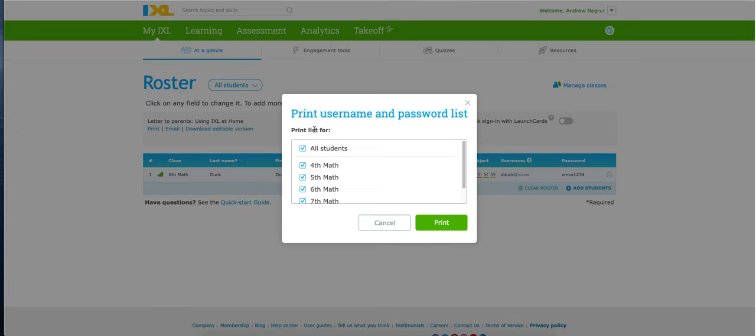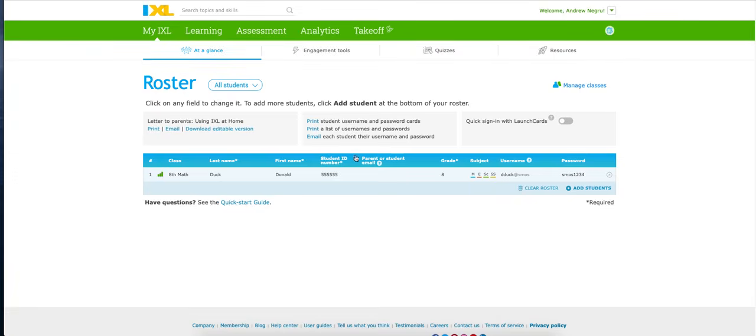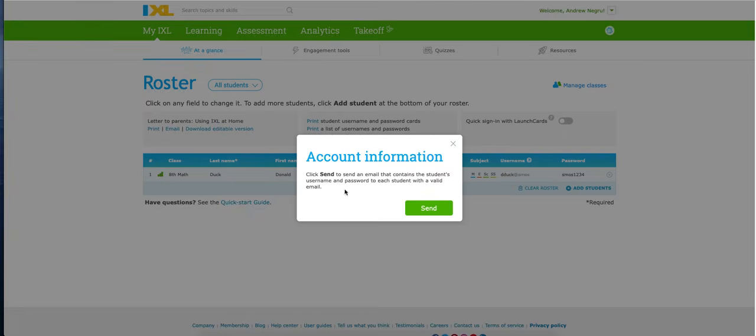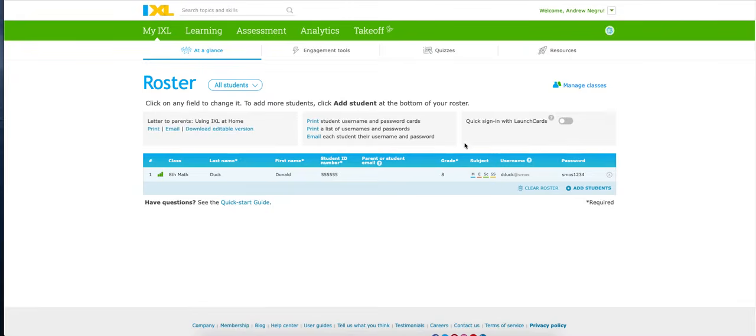You can also print your student usernames. You can print a list of your student usernames and passwords. You can also email your students their usernames and passwords. You can also create sign-in cards and print those out. You can also print and email a letter to your parents.